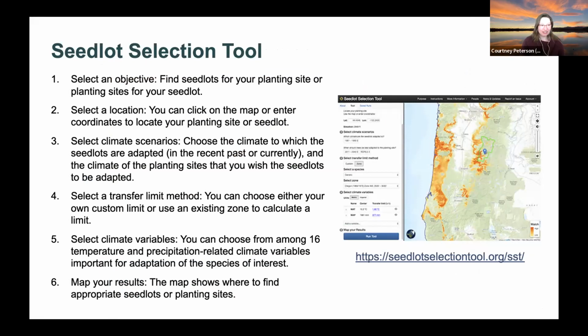Awesome. Thanks, Steve. The one other tool we briefly wanted to mention, if you are in the Western US, is the Seedlot Selection Tool, another web-based mapping application that can help us think about how to match our seedlots with planting sites based on climate information. You can use this tool two ways: you can either find seedlots for where you want to plant, or you can find planting sites for your seedlot.